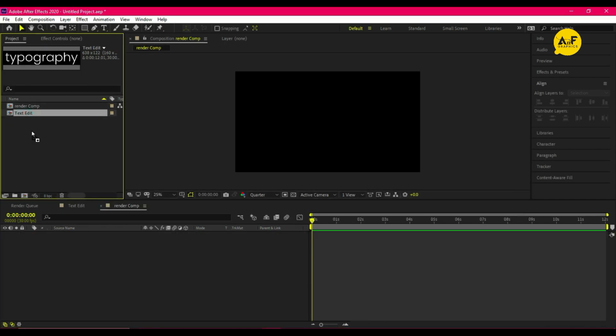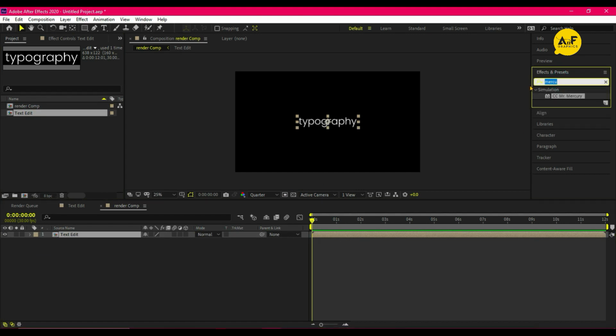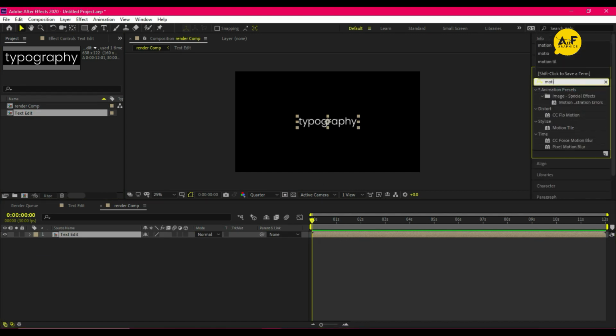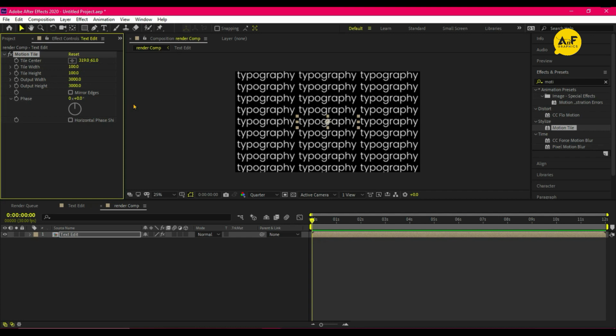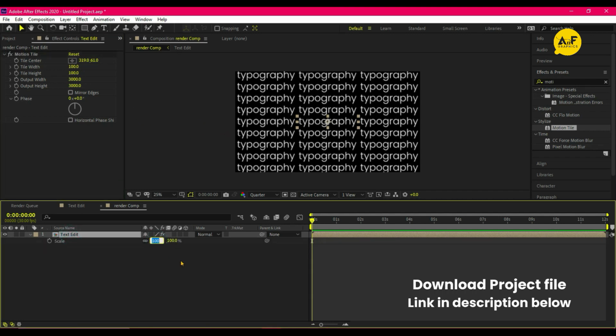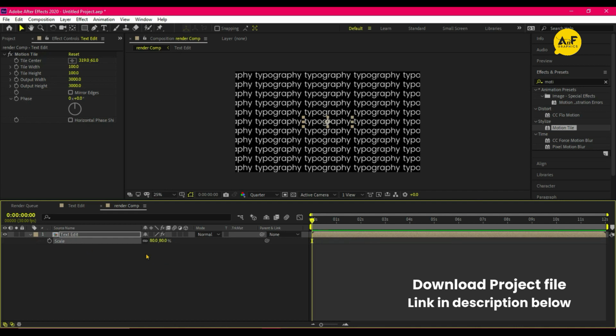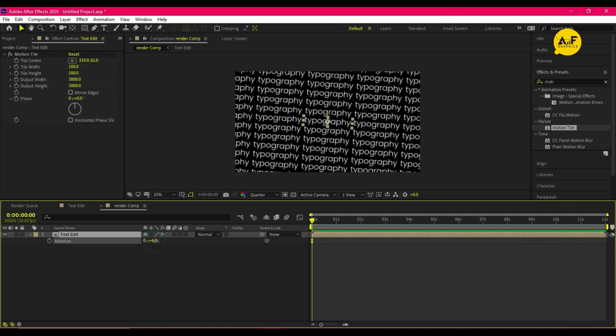Drag the Text Edit comp into it. Now go to Effects and Presets and apply the Motion Tile effect on the Text Edit comp. Change the output width to 3000 and output height also 3000. Select the layer and press S to open the Scale property and set it to 80%. Now press R for rotation and set the angle to 15.